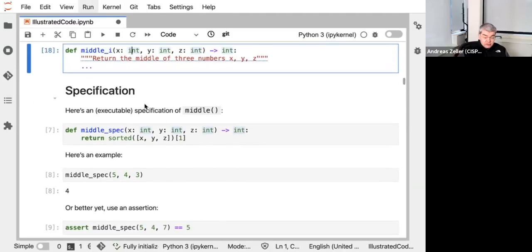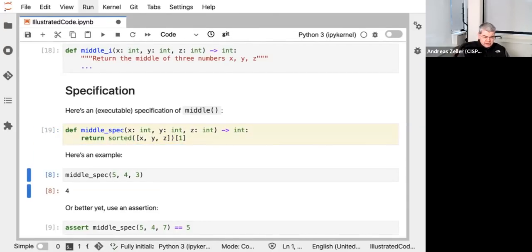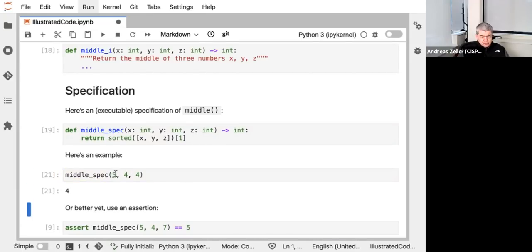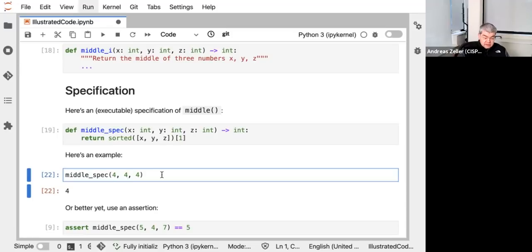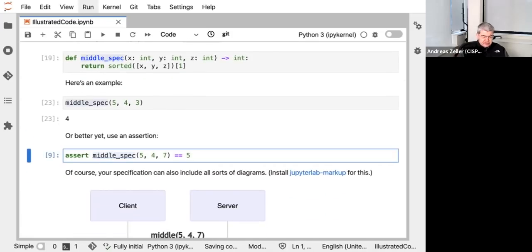Well, here comes a more detailed specification. Here comes middle spec. And this, again, takes this list, sorts this, and takes the second element. And yes, we can go and execute this right away. 543, well, that's one thing. 544 is 4. 444, what's the middle of 444? Probably 4. Which 4 is it? That's not specified. All these 4s are equal. Okay, let's make this again 5, 3 for the fun of it. Here we go. And you can also have an assertion that does that.